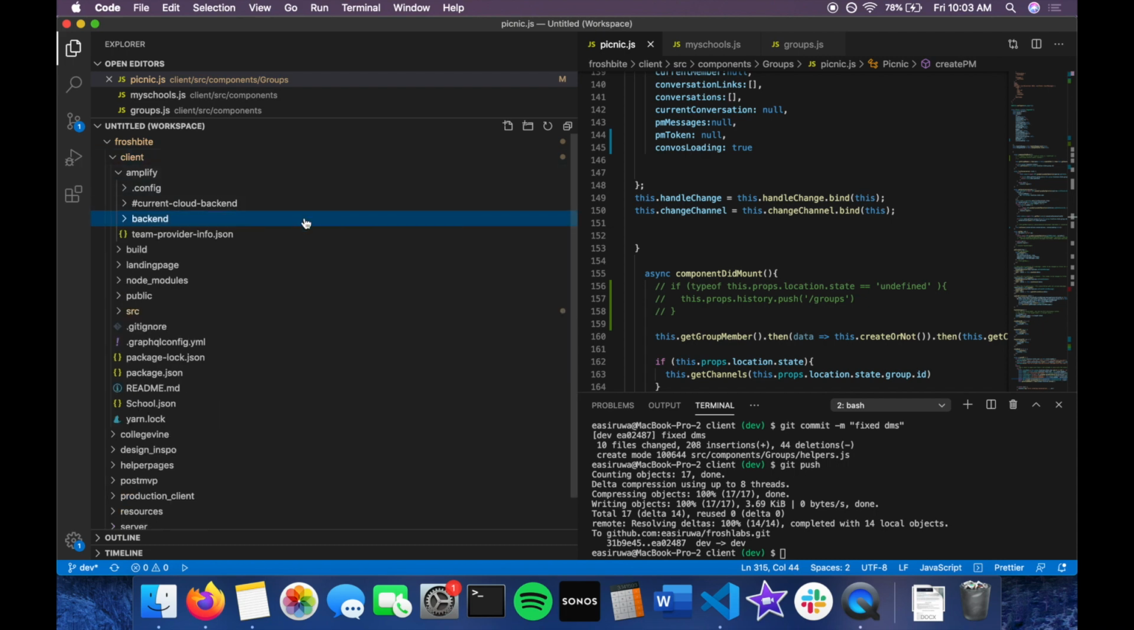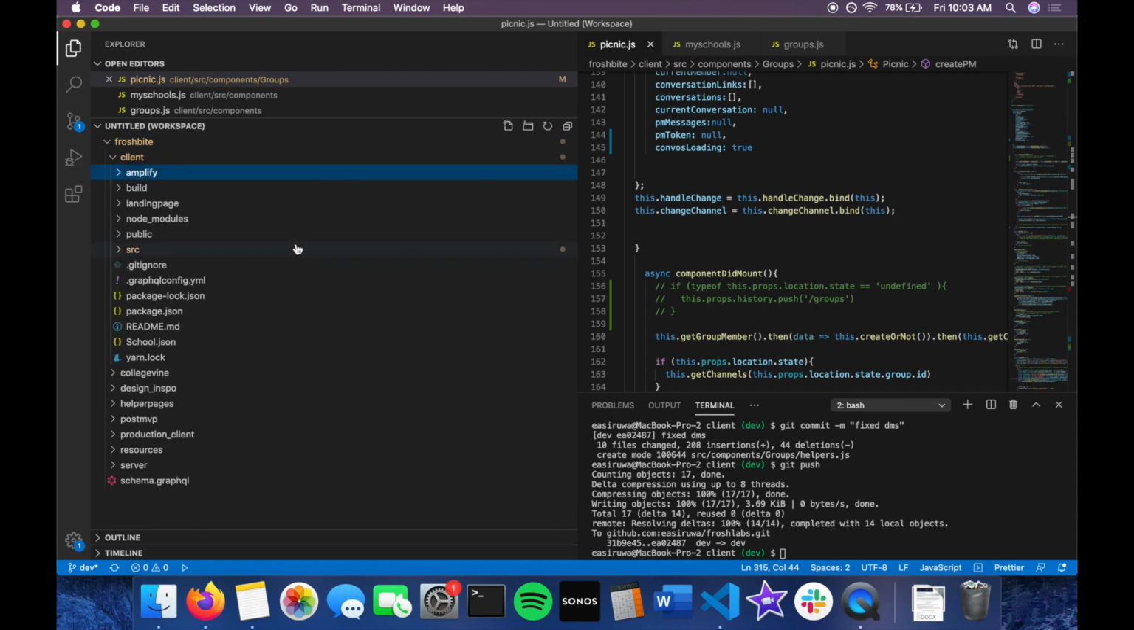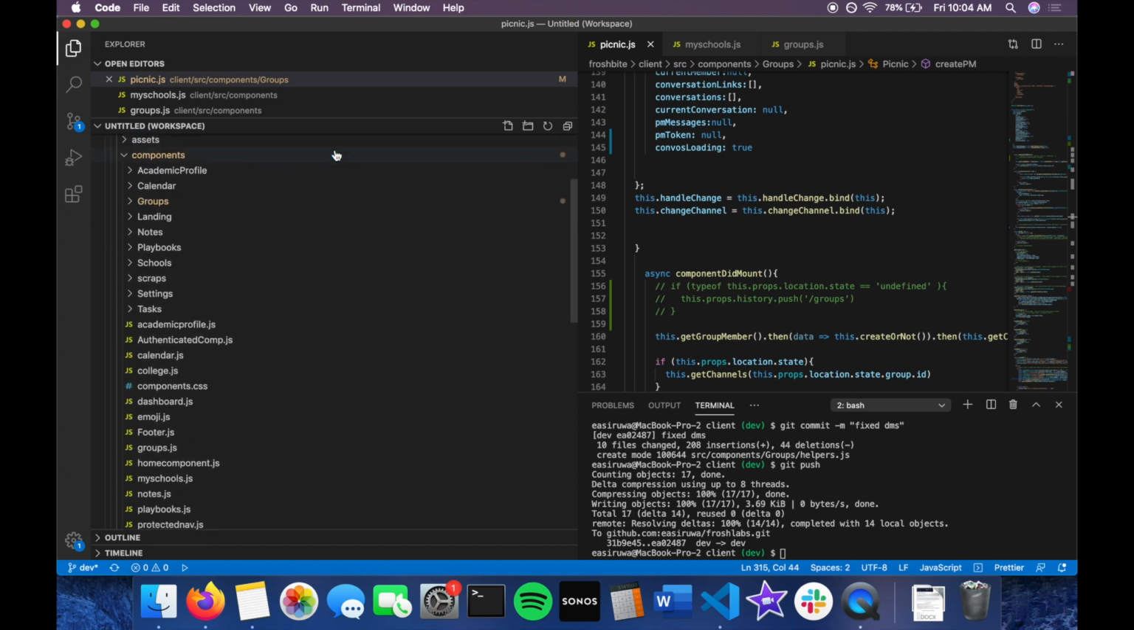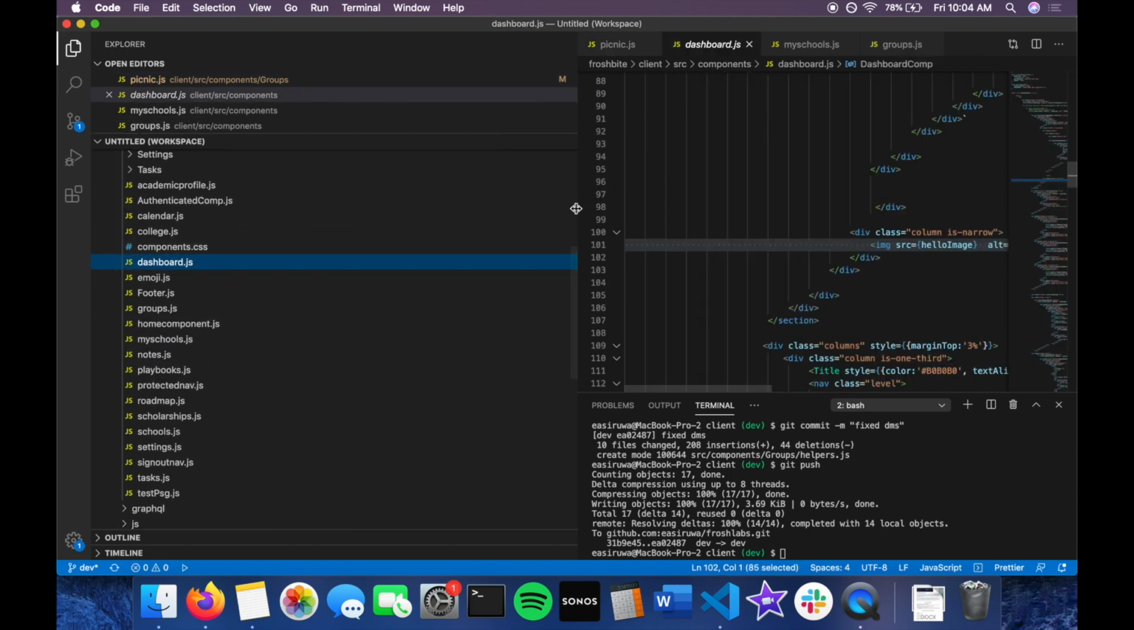This is the Amplify folder. This will connect to the backend and also adds authentication so that people can sign in and store their data. The stuff that is on the front end is in the source folder. The source folder has a bunch of my main pages. So the dashboard page that I just showed you is here.